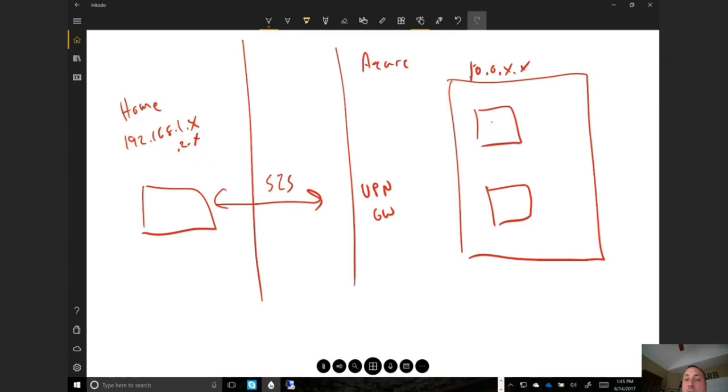So I have VM1 and VM2, and this is 10.0.0.5, and I've got a 10.0.0.4. So what I can do from my machine that I'm connected from at home is connect through that VPN tunnel, through this gateway, and talk to stuff sitting in this network over here. Using the 10 dot addresses? Using the 10 dot addresses, you got it.